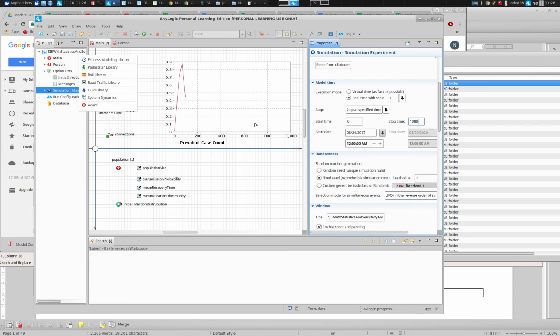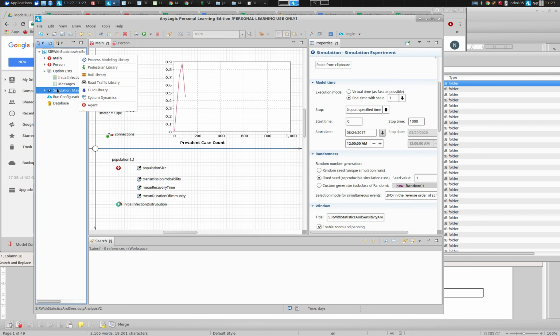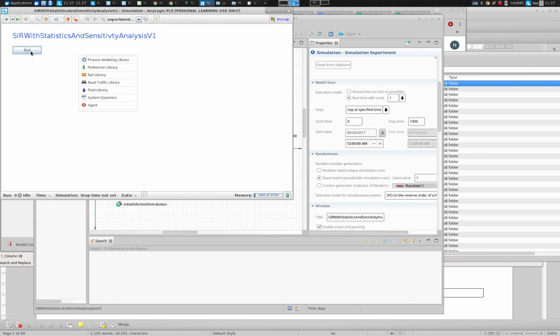So what did I just do? I did two things. I went to the chart, and I set the chart to display up to 1,000 samples with a time window of 1,000. And then I went to the simulation, and I set for the simulation to run to stop time 1,000. Let's run the simulation again and see what results. Okay, here we go.